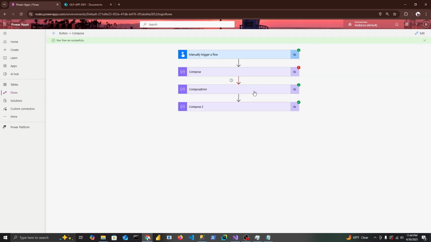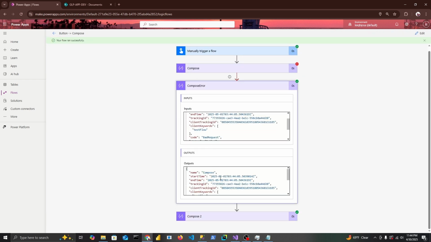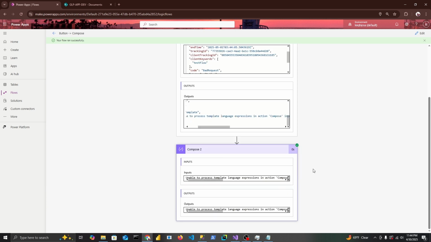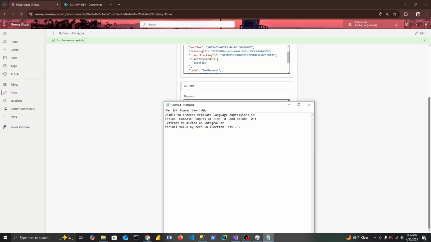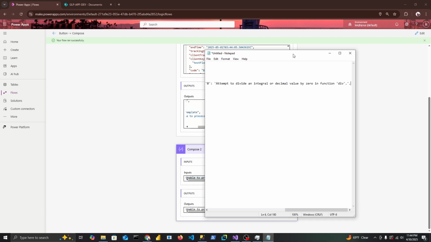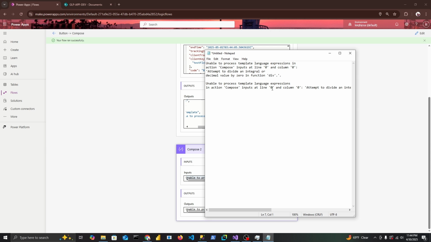So now if I hit run, okay, it was successful. So we have the error, the message, unable to process template language expressions. If I go here, it just captures that. So here it is. So now it's that same error message from earlier. Okay, so that's basically how you'll be able to capture it.